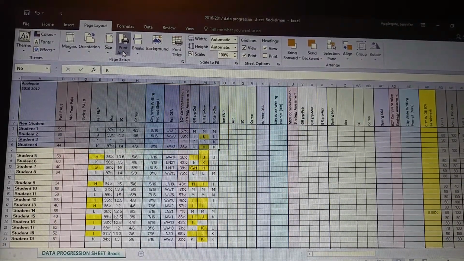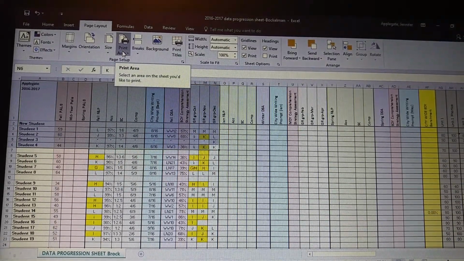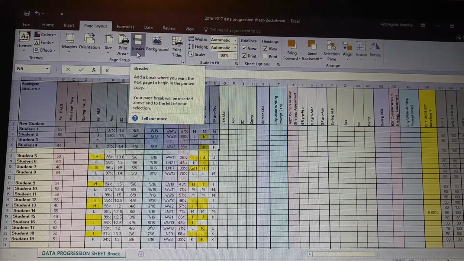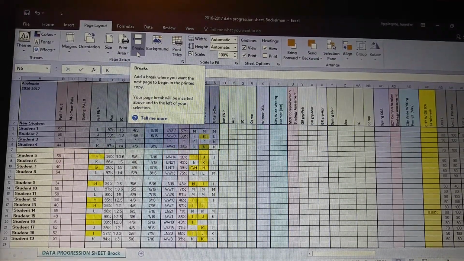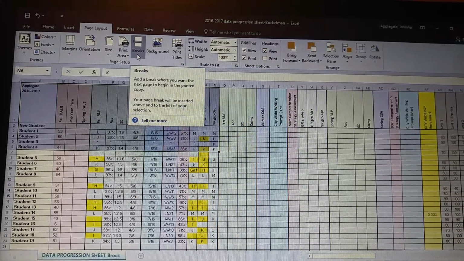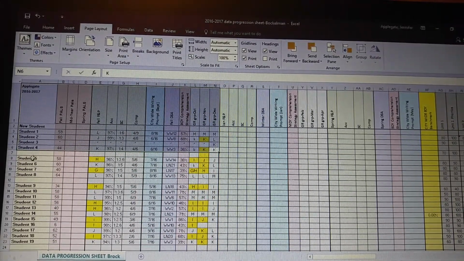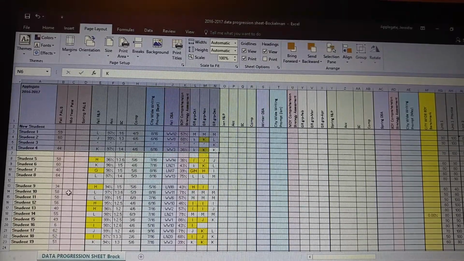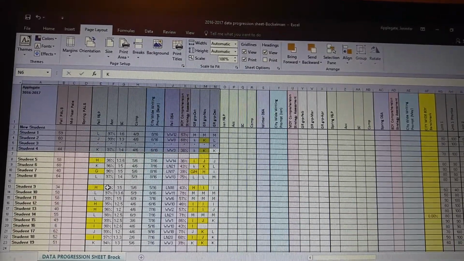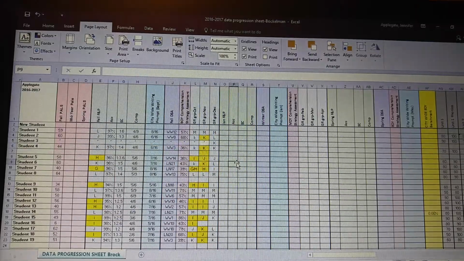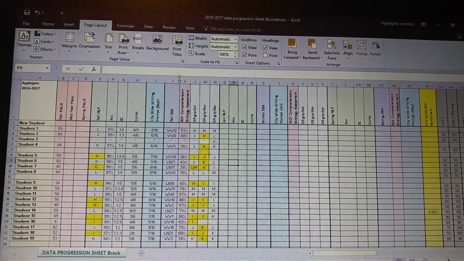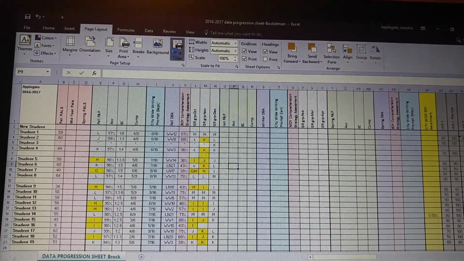Then you've set your print area. You can build breaks into your pages, and building breaks essentially means that I want you to print from 1 to 4, page break, then 5 to 6, page break. So you can certainly set that up. The other thing that I want to tell you a little bit about is the print titles option right here.